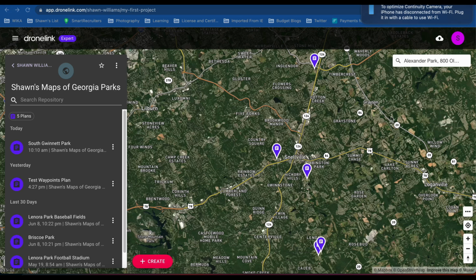So today we are going to just continue my series on the maps of Georgia, and specifically Gwinnett County. We're going to start off in Gwinnett County, Georgia. That is a suburb of the Atlanta, Georgia area, and that's where I stay. So that's where we're going to begin.